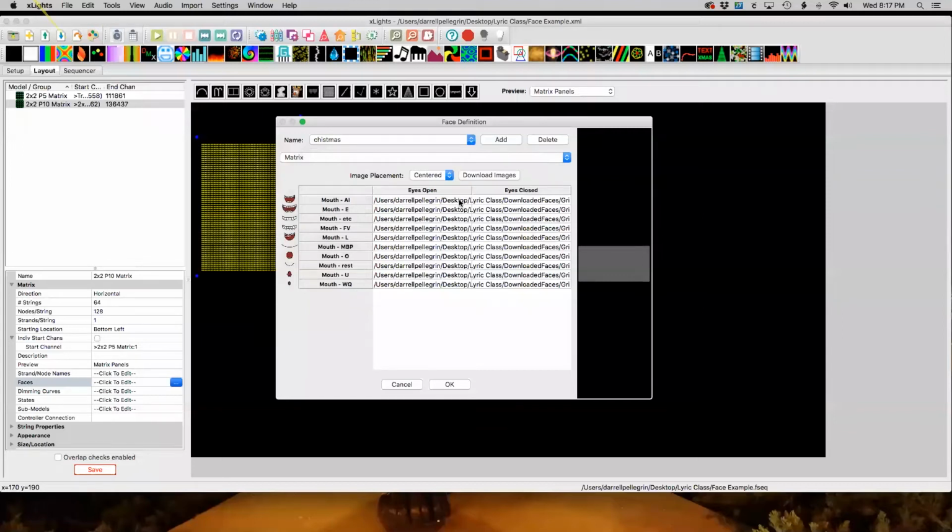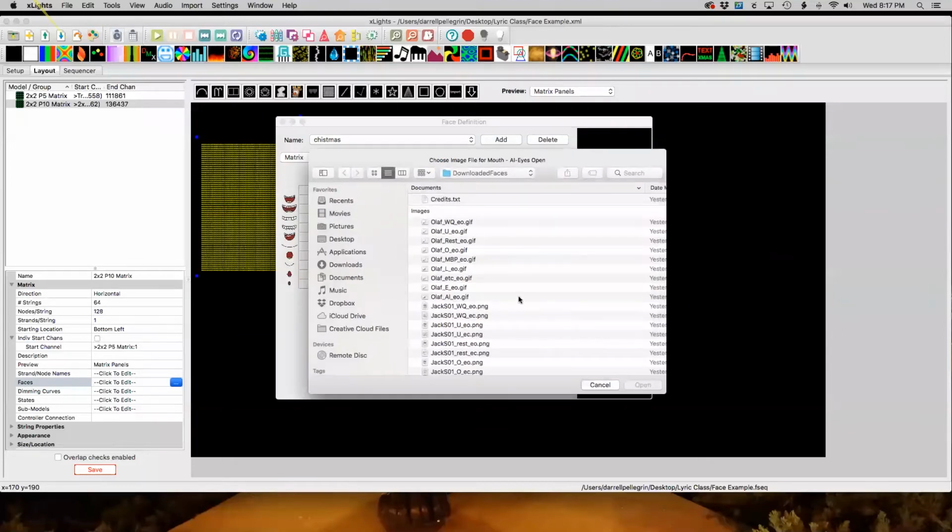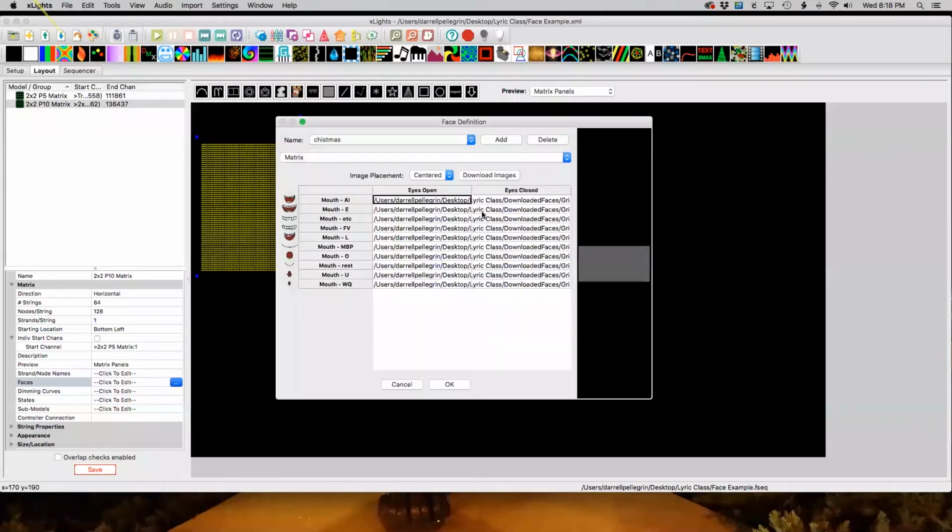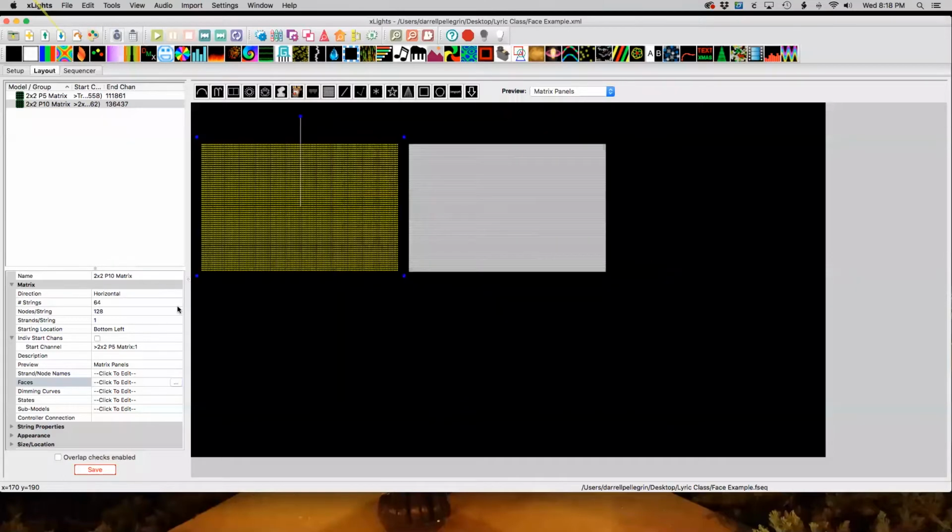Even though it populates, you can still double click on it and it'll show you, here's all the Grinch ones that I just downloaded right here. So if you're missing one, you can still get to it and you can still manually change it. These look like they all populated, so I don't know where that came from.